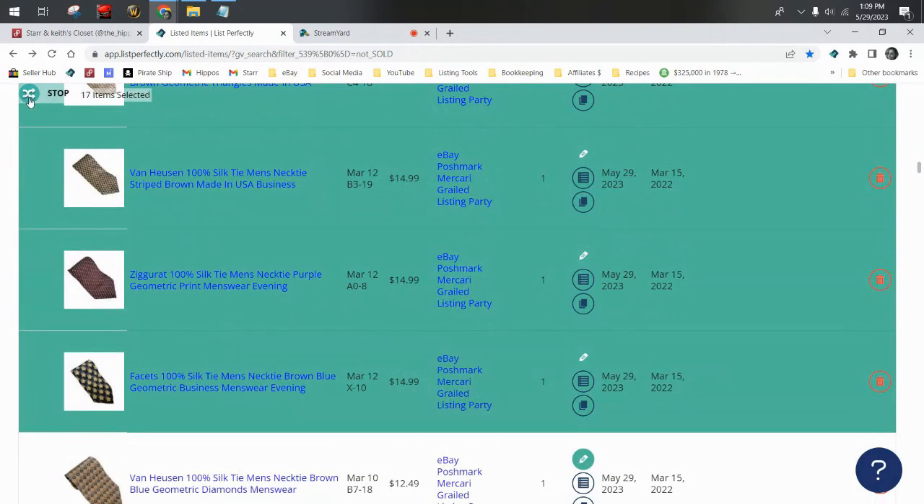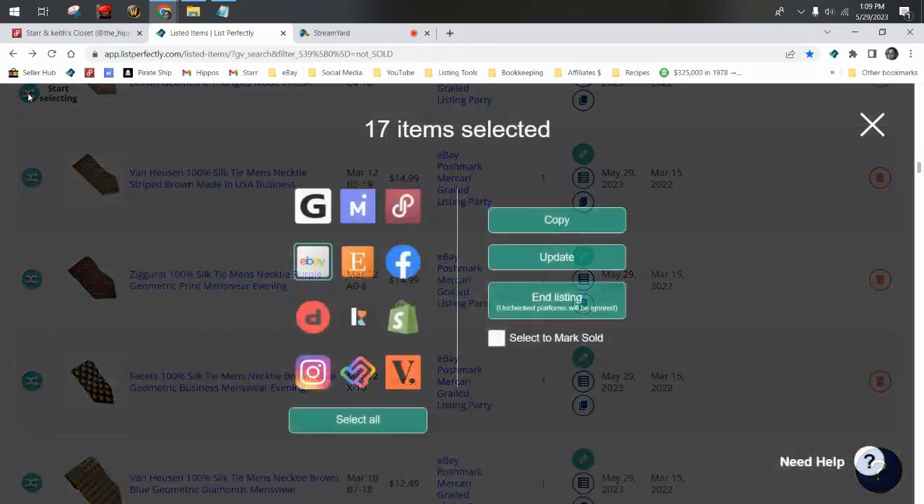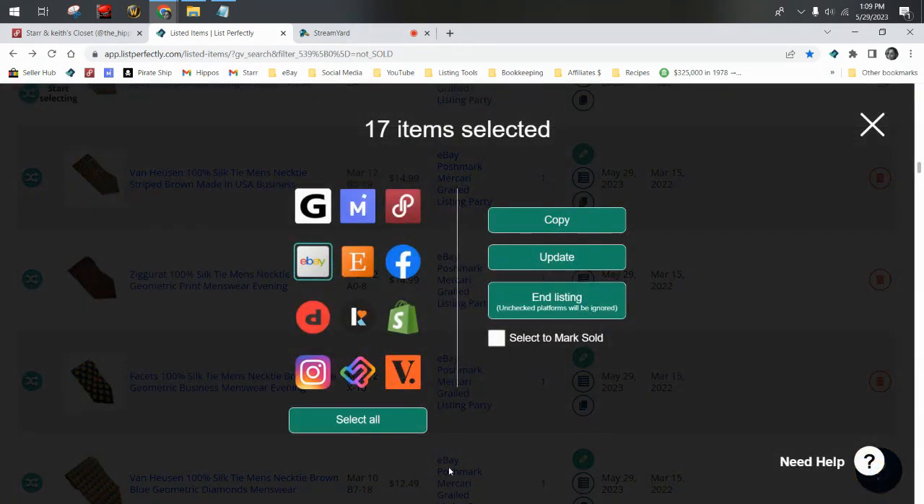Once you've selected however many you want to select, at the top left, it now says stop. So click that button one more time, and it brings you up to this familiar screen. If you have more than one selling platform, you can do more than one platform at a time. You can just do all eBay and then just do all Mercari and then just do all Poshmark.